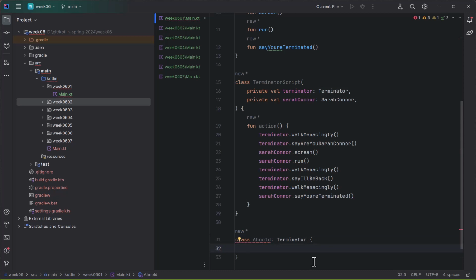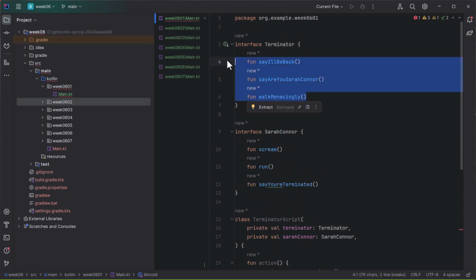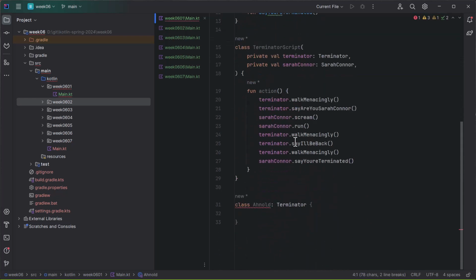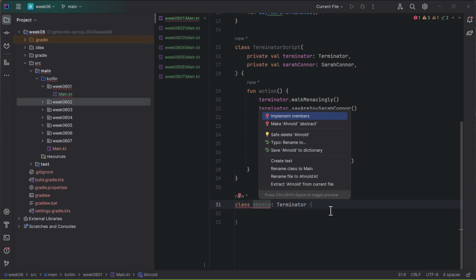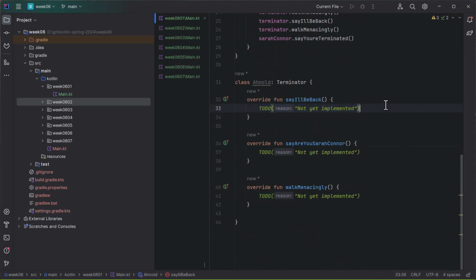And you'll notice that we get the red squiggles there saying, hey, Arnold isn't fulfilling his contract here. When you say you're implementing an interface, you are agreeing to fulfill a contract. And the contract of the Terminator requires these three functions. So Arnold has to be willing to do these three things. So what we're going to do is come over to Arnold here, and we're going to say implement members. And boom, now we have implementations of these.